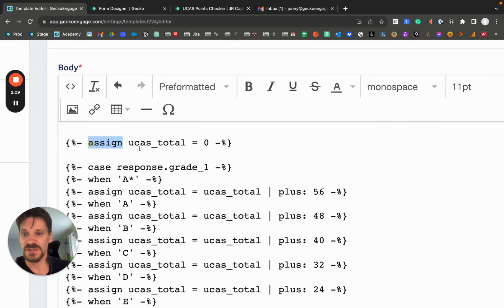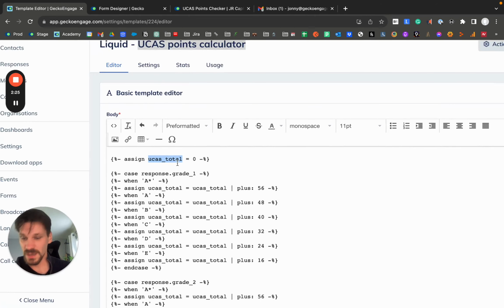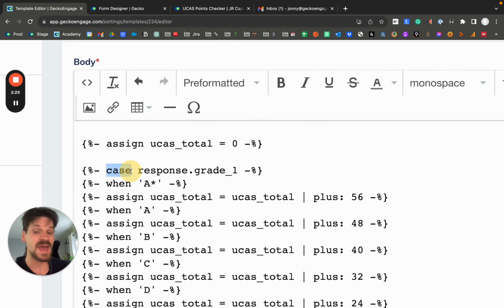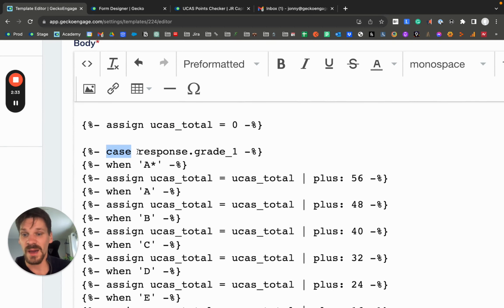The very first thing we do is create a variable in Liquid using assign called UCAS total, and we make this an integer variable, exactly equal to 0. So at the minute this is empty, their current UCAS score is 0. Now when the template is sent, the first thing we do is create a case within Liquid, and there's more information on that below this. And we analyze what's in the response field of grade 1.